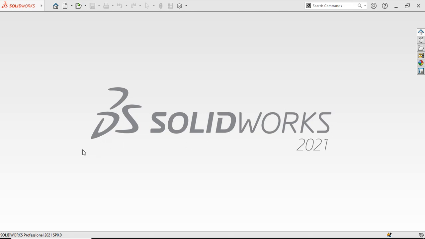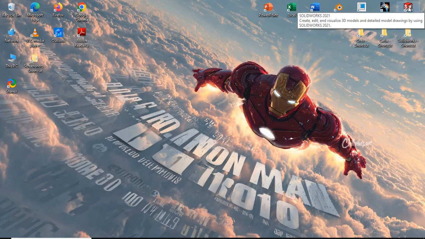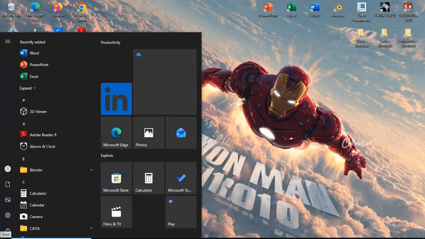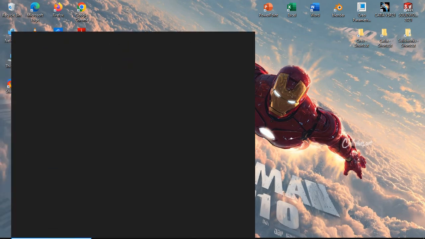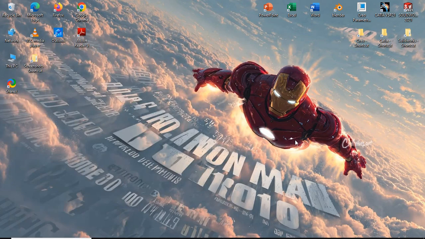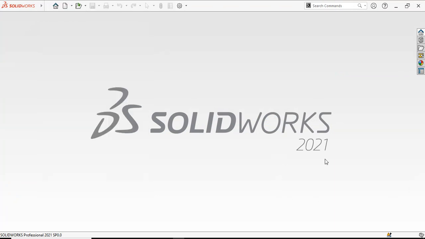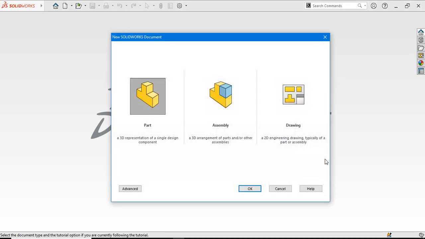So coming to the first topic, this is my SolidWorks interface. Whenever you install it, you can see an icon of SolidWorks 2021 appearing on your desktop. If it is not appearing there, you can click on Start and search for SolidWorks. From there you can open it. Right now I have already opened it, so I'm not opening it again. After opening, you may not see this interface, you can see an interface like this.